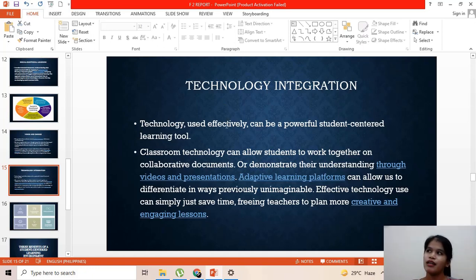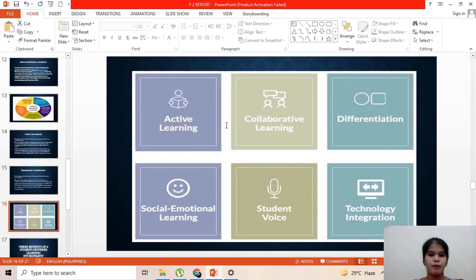I think it's more on online, especially here in St. Vincent's College. So that's one example of technology integration wherein the teachers adopt the use of technologies.